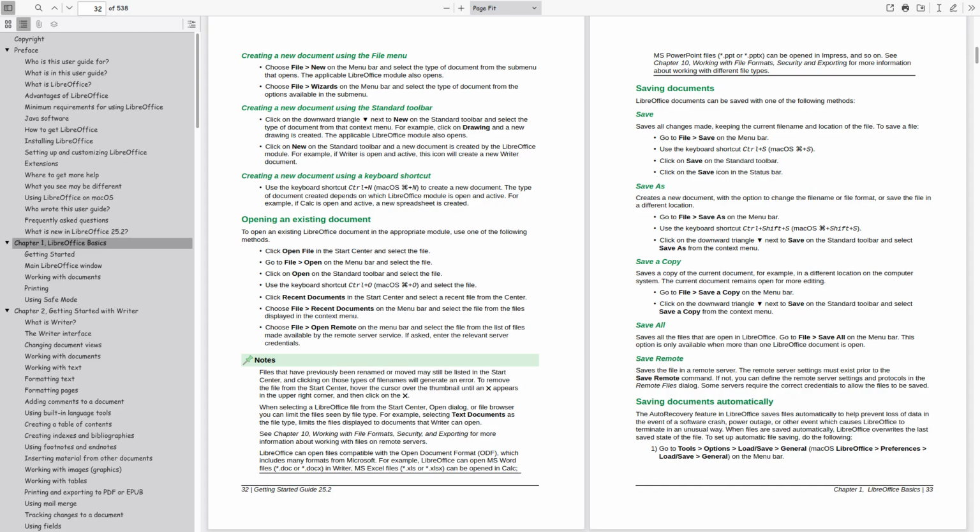Creating a new document using a keyboard shortcut. Use the keyboard shortcut Ctrl+N (Mac OS: Command+N) to create a new document. The type of document created depends on which LibreOffice module is open and active. For example, if Calc is open and active, a new spreadsheet is created.